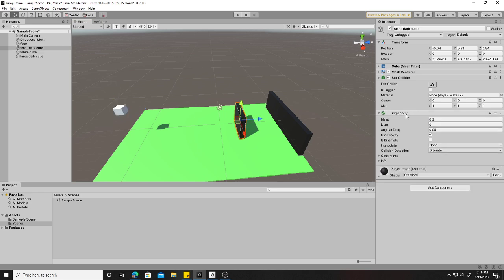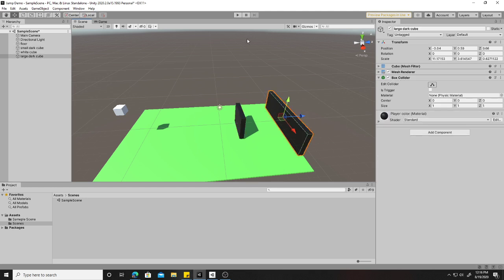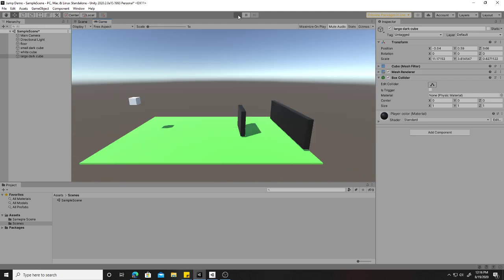This wall has a rigid body and a box collider, both active. And this also has a box collider but no rigid body. So for this quick test again, I'll hit space. You can see the cube goes right through.